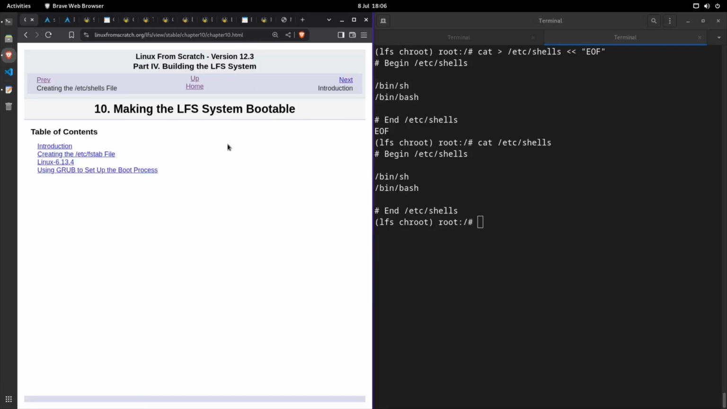We are on chapter 10. So this will be fstab, Linux, and GRUB. So I suspect compiling the Linux kernel will be the big one in this chapter.